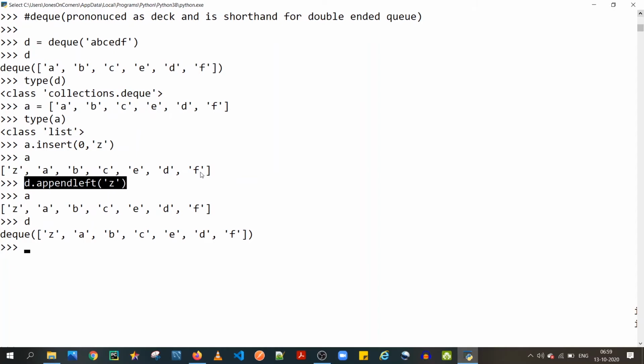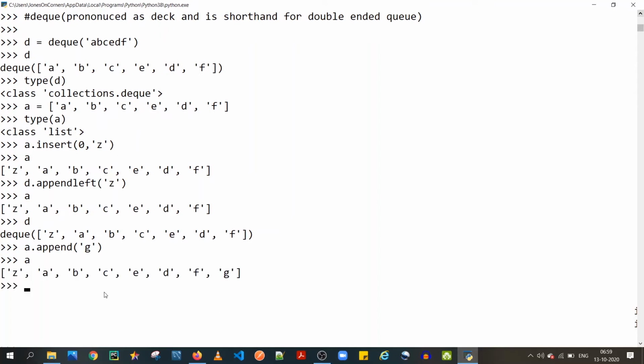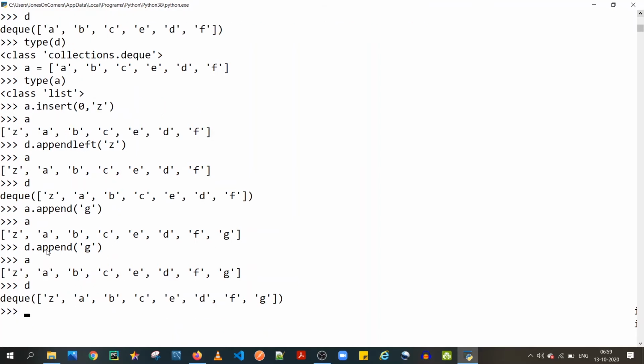Similarly, if we want to append to the right, then what we will do is a.insert or just a.append, and say we append element G. A now contains the element G at the last. Similarly, d.append, and you want to insert the element G, and then A and D are still similar. So this append operation is similar, but the appendleft operation is specialized in the Deque.